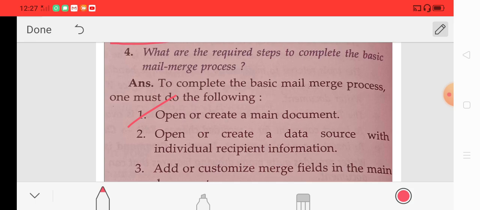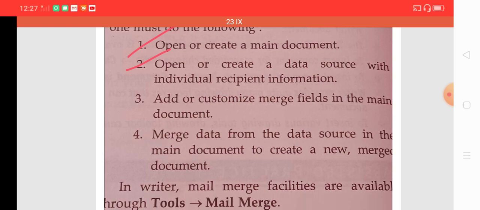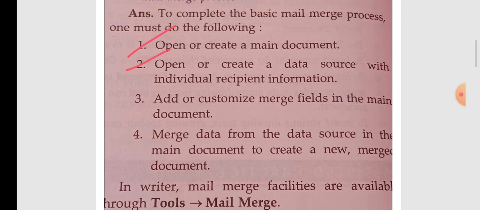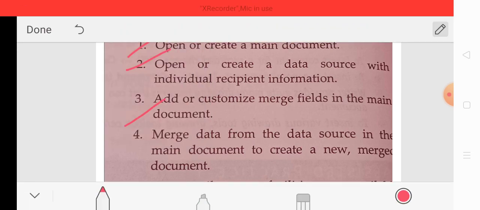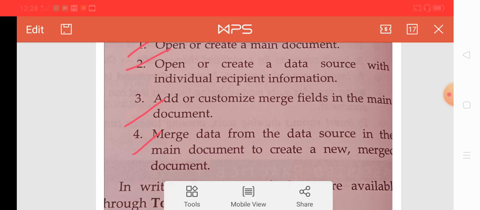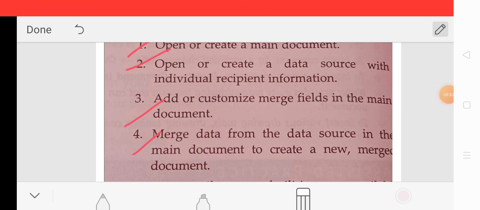open or create a main document. Second thing is, open or create a data source with individual recipient information. Third is, add or customize merge fields in the main document. And the fourth is, merge data from the data source in the main document to create a new merge document. So these are the four points.